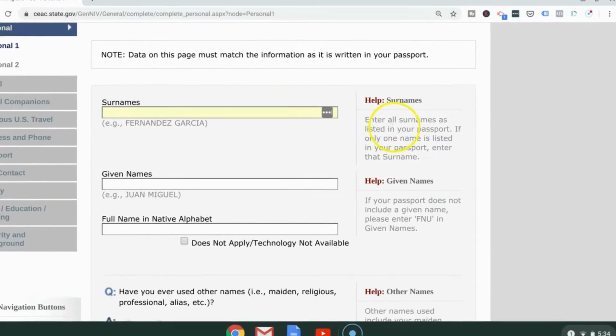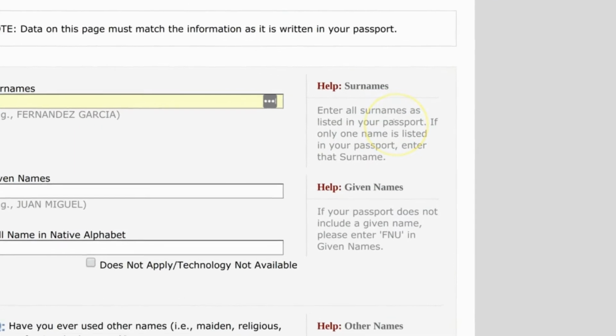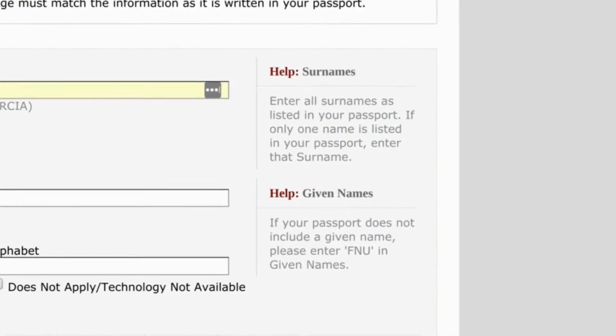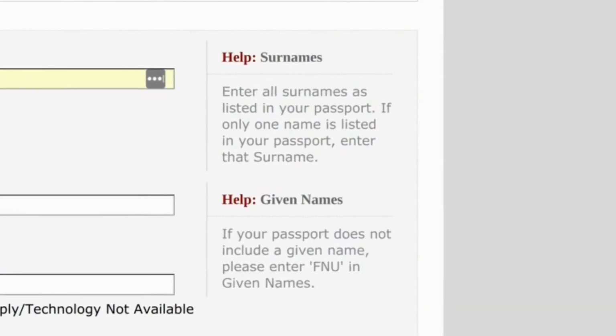On to DS-160 form mistake number 3, entering the wrong name. The application asks you to enter your name as listed in your passport. I cannot tell you how many people fail to follow that instruction. They may think something like, well, my birth certificate's the first official document I ever received with my name on it, and so that seems the most official, so I'm going to go ahead and use that name as it's printed there, rather than how it appears in my passport.